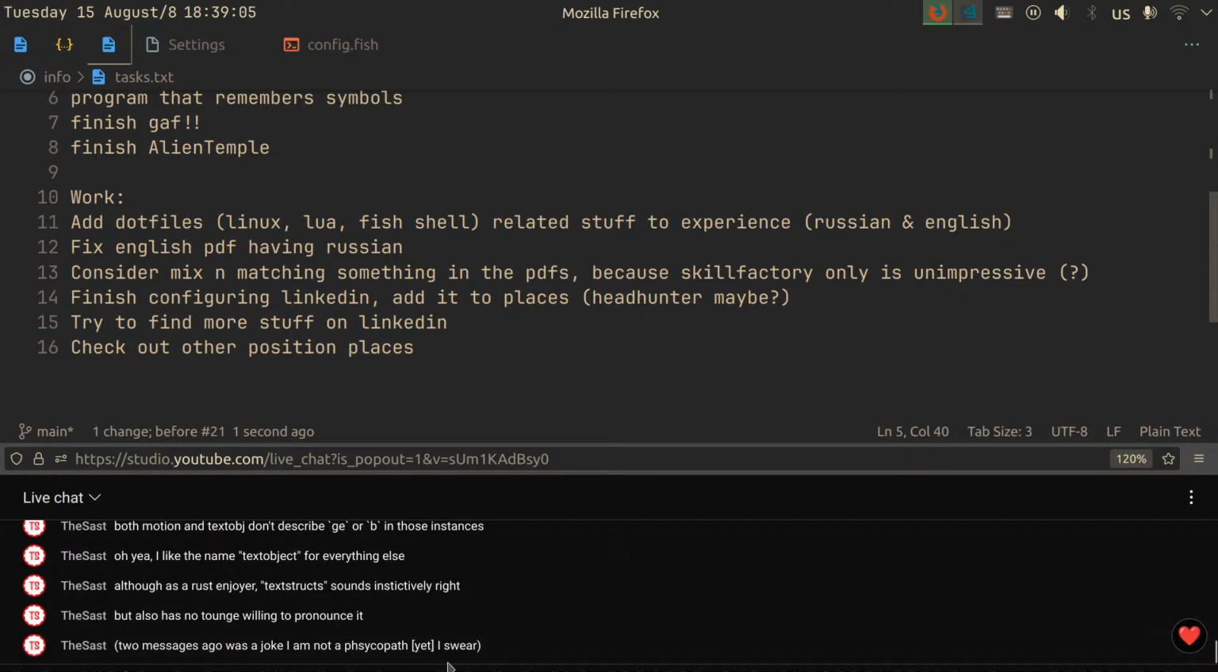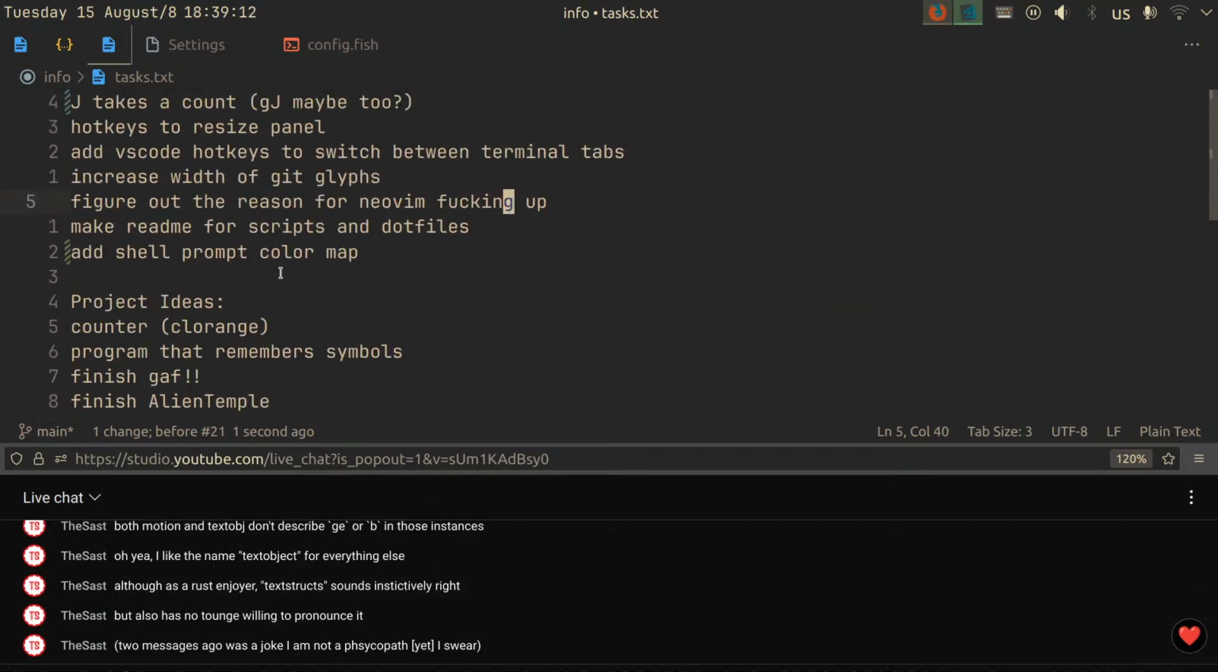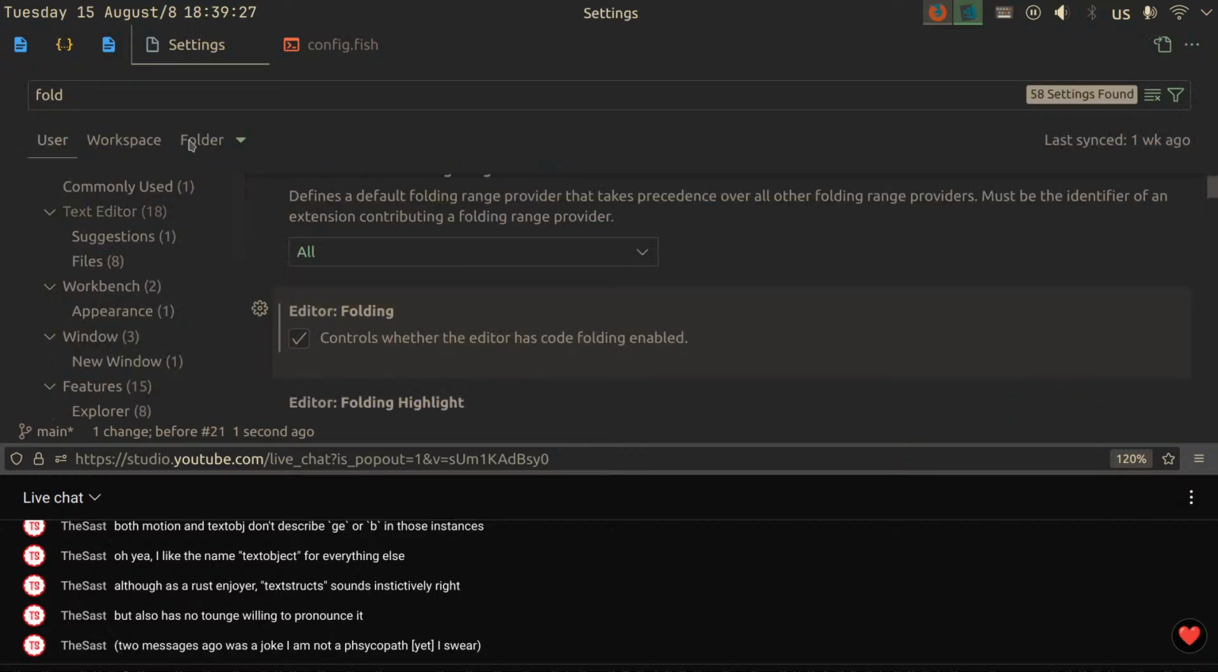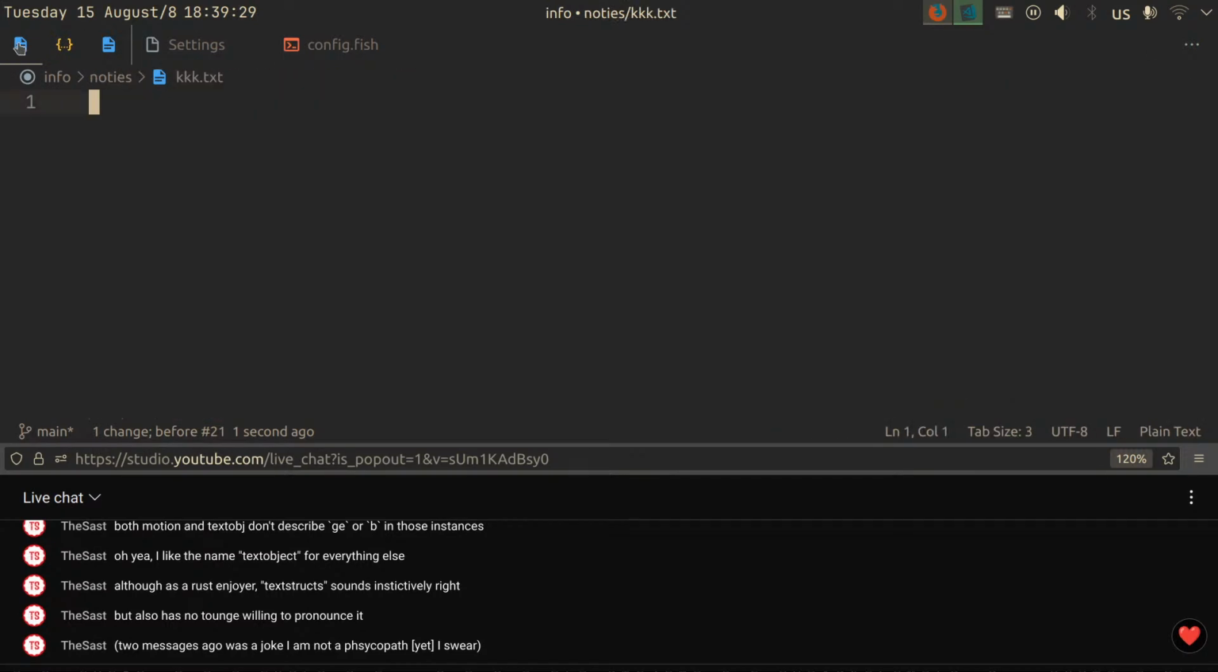This is over the joke. I'm not a psychopath yet, I swear. Well, honestly, I can see myself getting into that mindset where I legit would think, oh, text structs isn't too bad. Yeah, but what is bad is how this looks. Like, no, it's really not possible.